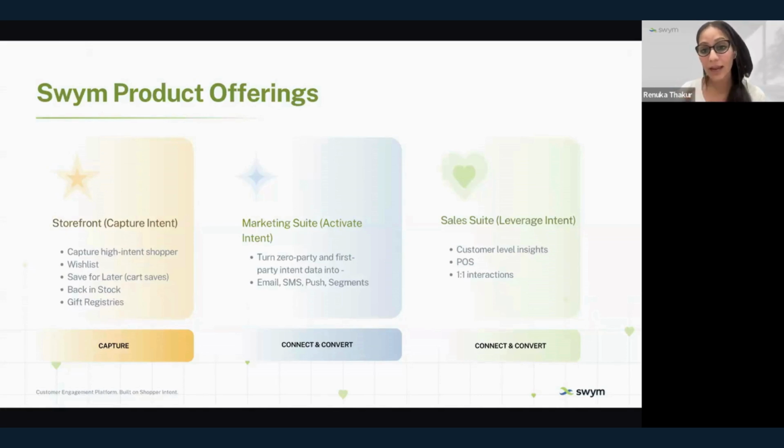And we have a sales suite as well, where we give the captured intent data in the form that your sales team can consume to do one-on-one conversations with your customers. Again, we have seen this is super useful for high touch brands who have high touch connection with their customers, brands who have higher AOV, product value, and also brands who sell both online and offline.